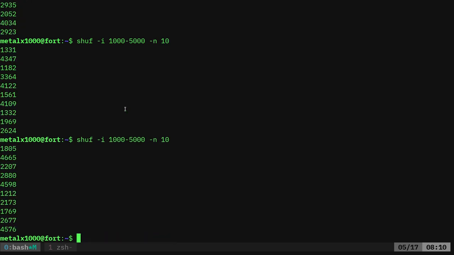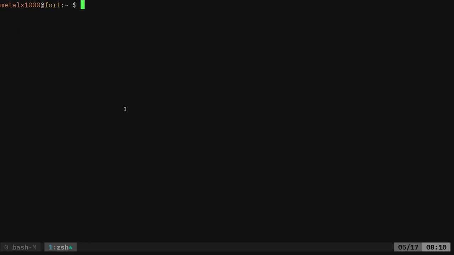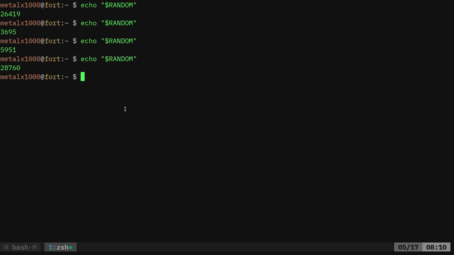Okay, now, we've been working in the Bash shell. Let me real quick show you something. I'm now in a Z shell, which is a different shell, and there are some differences. I can still echo random, and it will give me a random number. I can also say echo random and give it the new line character and give it a few of those.